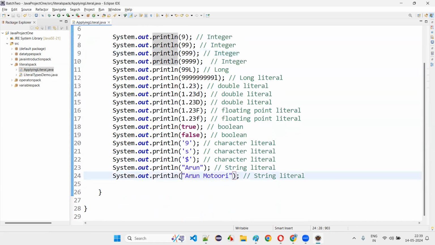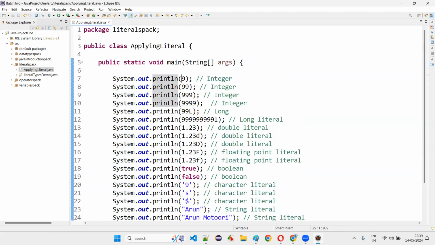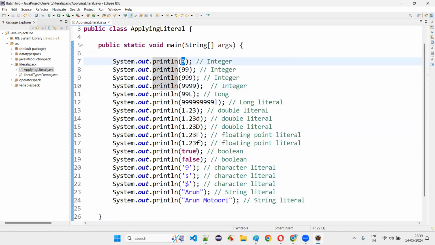Literal type you have to provide. When you are providing text, only double quotes are required in the print statements. When you are printing a number, double quotes should not be provided. If you provide double quotes, it becomes a string, not a number. If you want to print the number, directly give the number. If you want to print the string, provide it with double quotes.